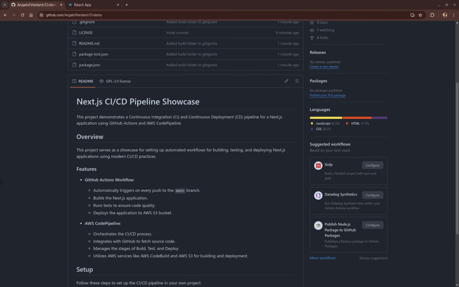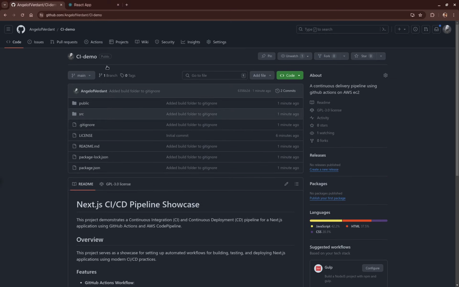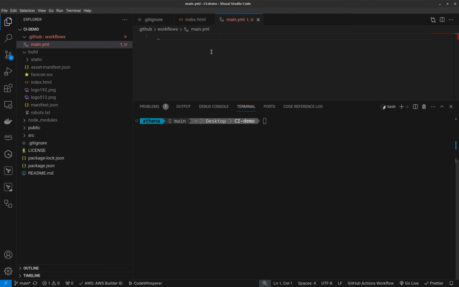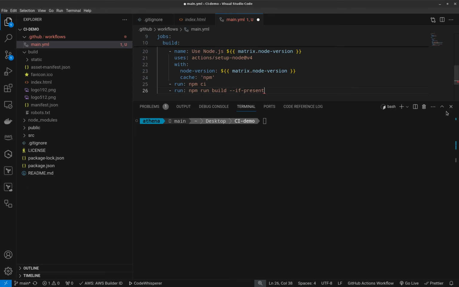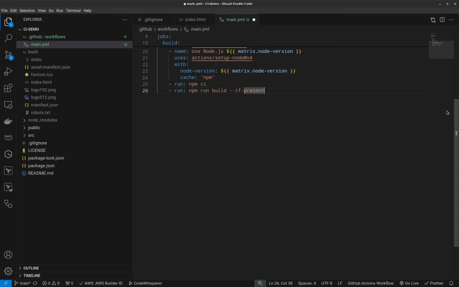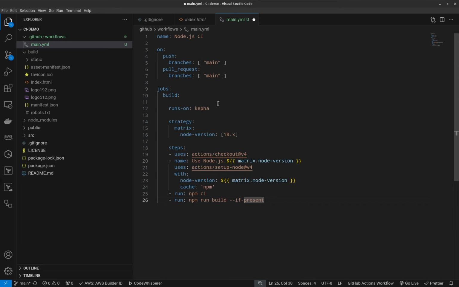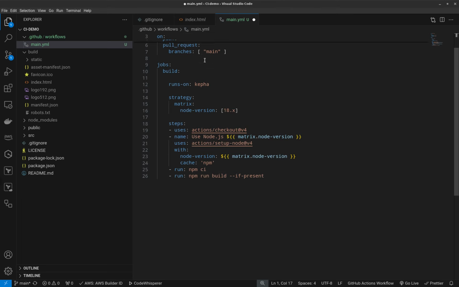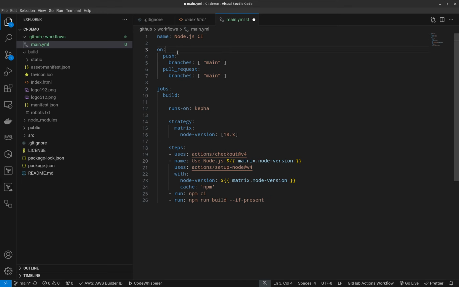I have a YAML file that I want you to check out. I'm just going to bring the YAML file here. Alright, so let's look at it. The name of this workflow is Node.js continuous integration, and then we say on push. So we're looking for a trigger: it should happen either on push or when somebody opens a pull request.